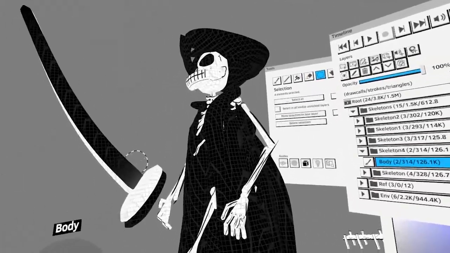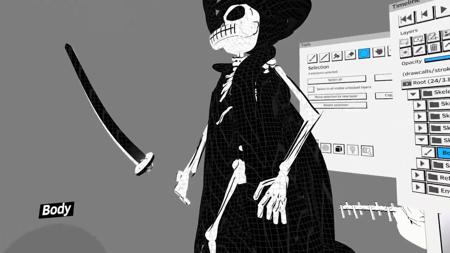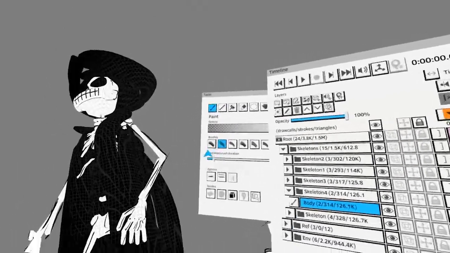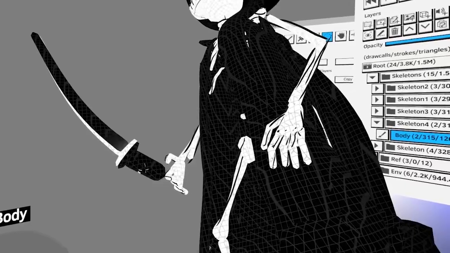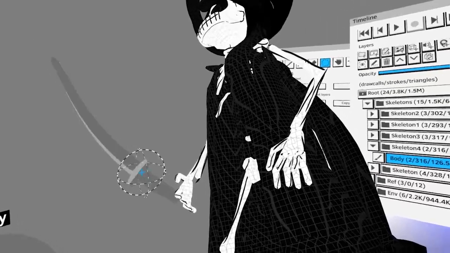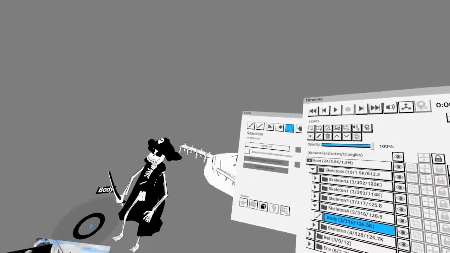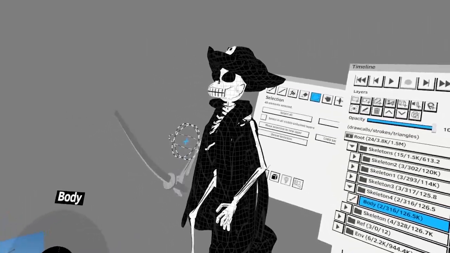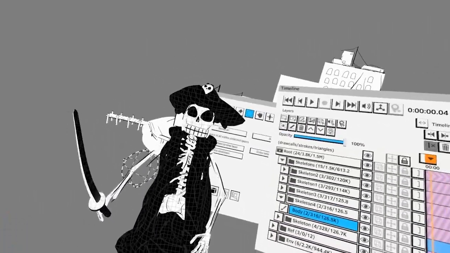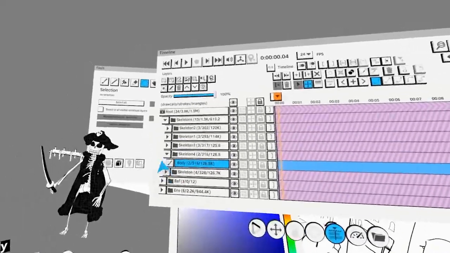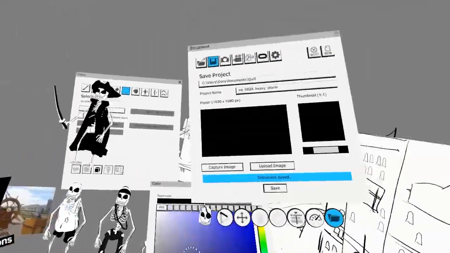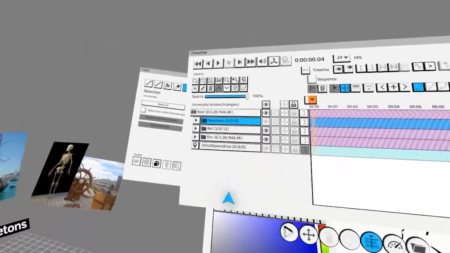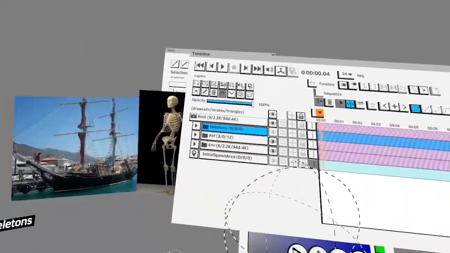So the blade needs to be much bigger. Something like this, and then okay. Wow, there we go. Okay, this is my lineup. Those are my skeletons. Then I need the boat. So I'm going to hide the skeletons for now and work on the boat.